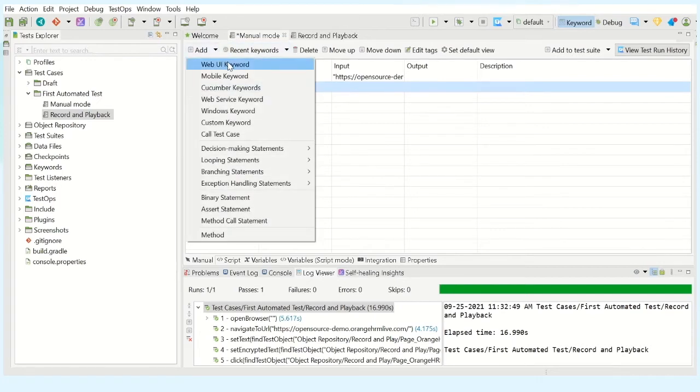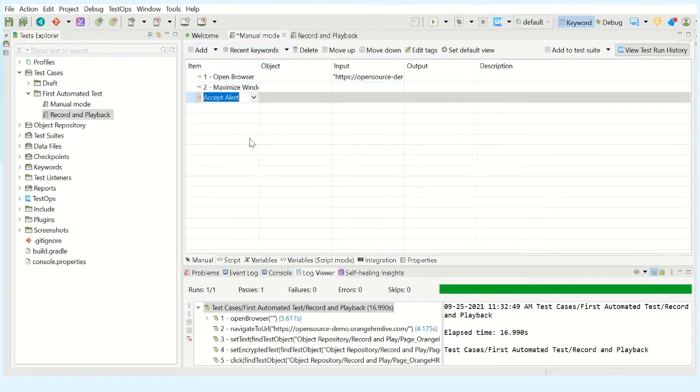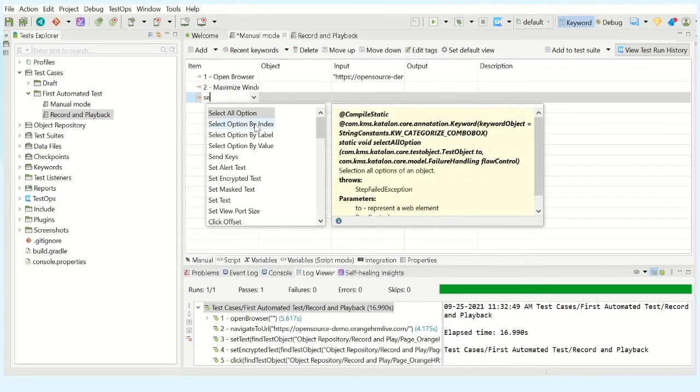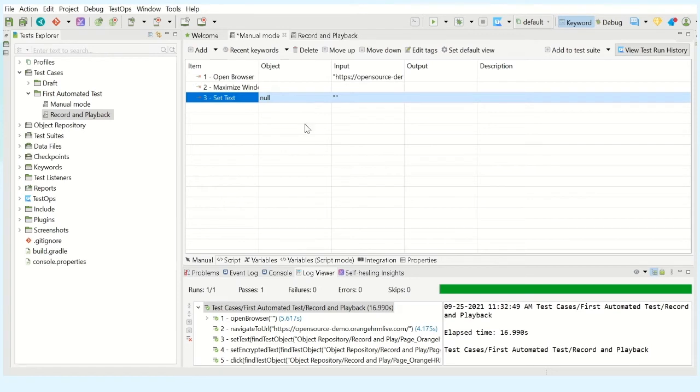Next, again, add another keyword. So now you have opened the browser and you have maximized the window. Now you wanted to enter the credentials. So the keyword will be set. I type SE. So you see a list of keywords. Set text is the most relevant one. Okay, I'm going to set the text, and where I'm going to set the text, you have to choose the object.